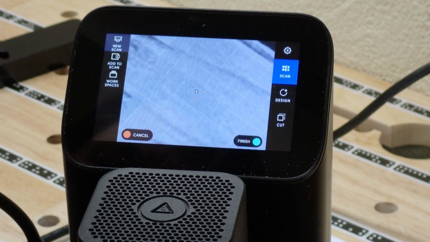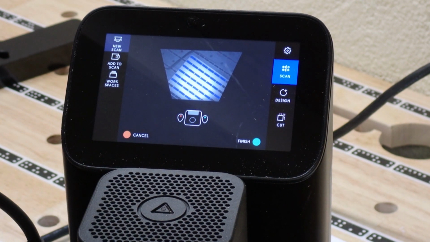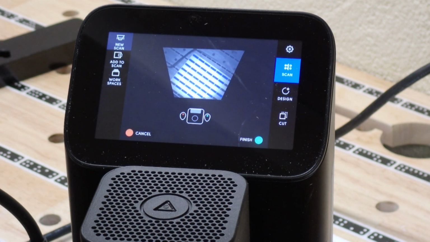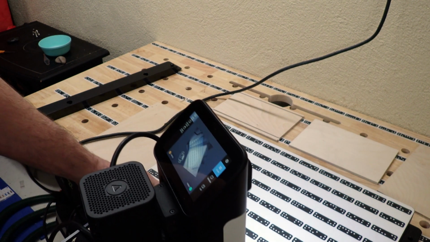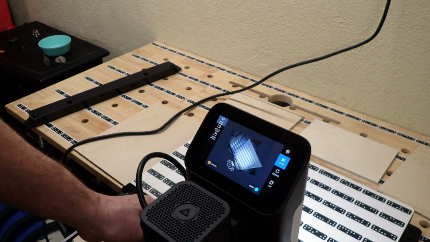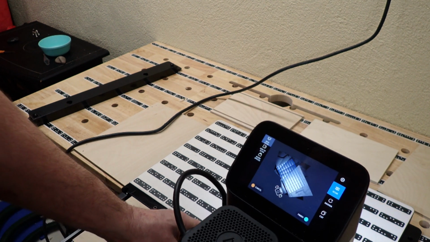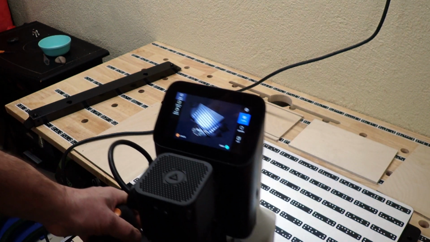So the first thing I need to do is take a new scan of my workspace. I already have the workstation scanned, but I wanted to rescan it with the work piece on the workstation so that when I place my grid, I'll be able to see the actual work piece, and get a better idea of where I'm at.